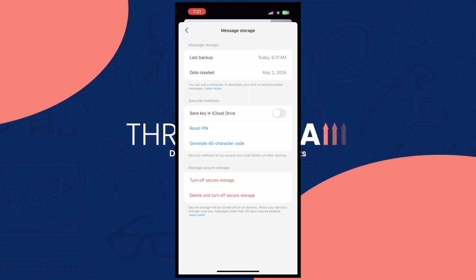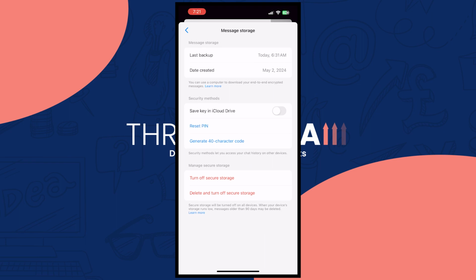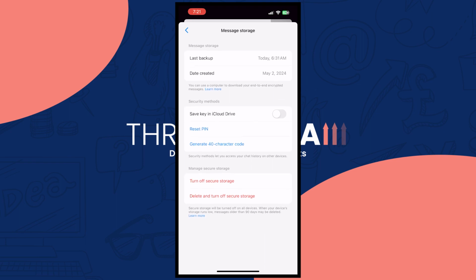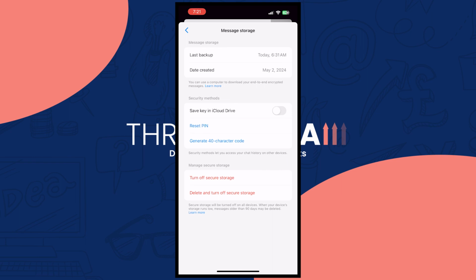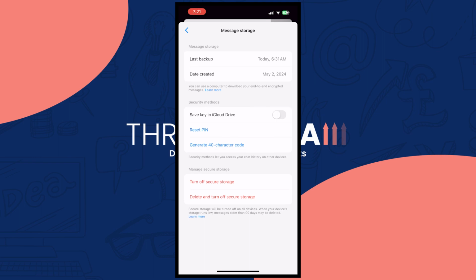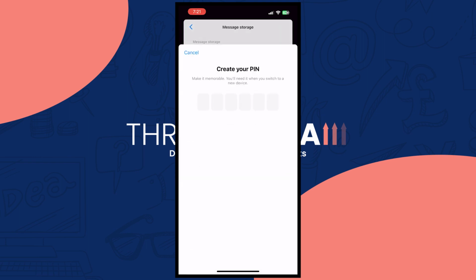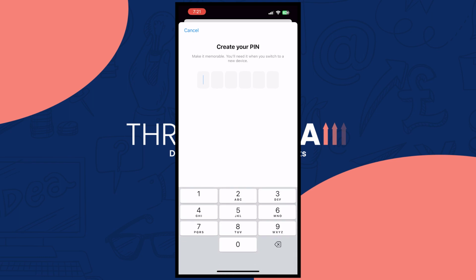But if it is your first time opening your Messenger app since you updated it, then it should pop up that you can create a new pin code for you to set up your end-to-end encrypted chats. So if you want to change it, then this is how you basically do it. Tap on Reset PIN, and then you'd need to create your new pin right here and so on.